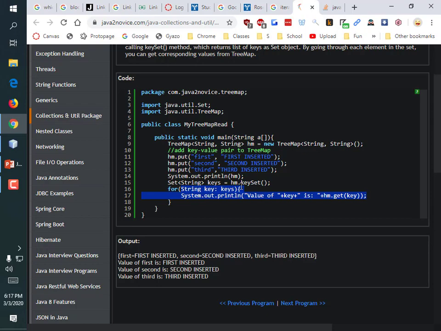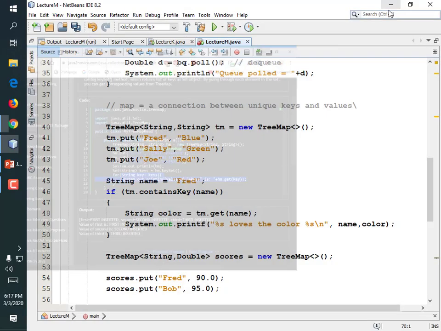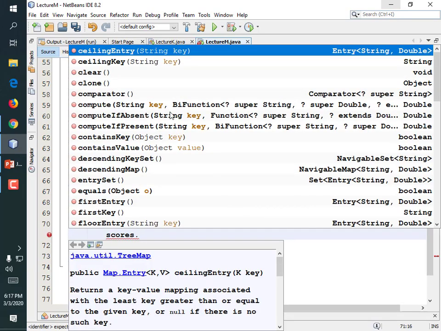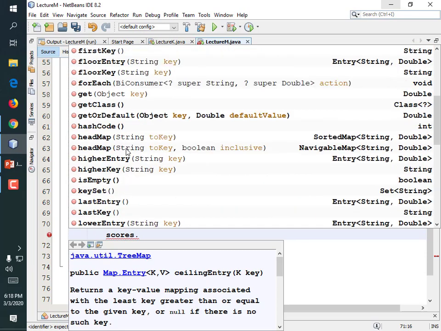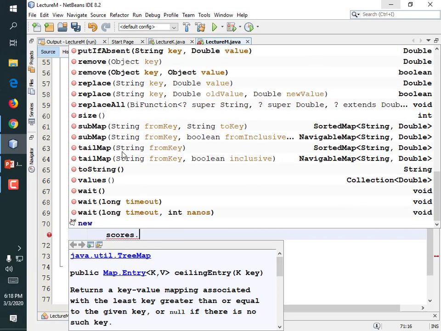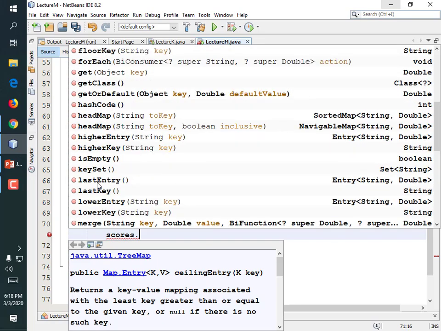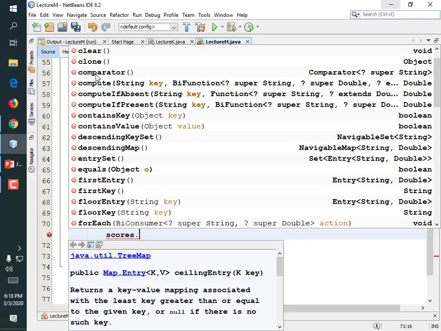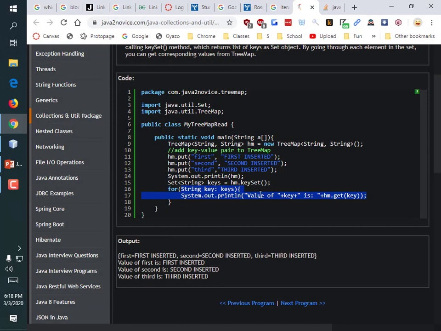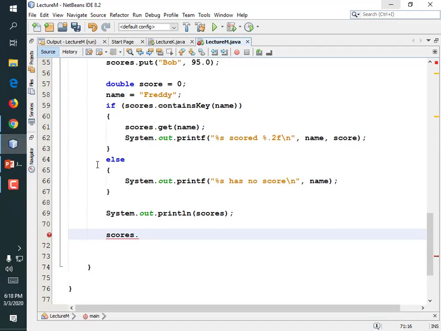So we should be able to get a list of keys from it. And we're not going to play with this for too long if it doesn't look like it's going to be easy. But if we type in scores dot, can we get a list or an array of keys? Values. Don't want that. Floor key, for each. I'm going to punt on this one for now. What did I have here? Key set. But I didn't see that when I was typing this in.